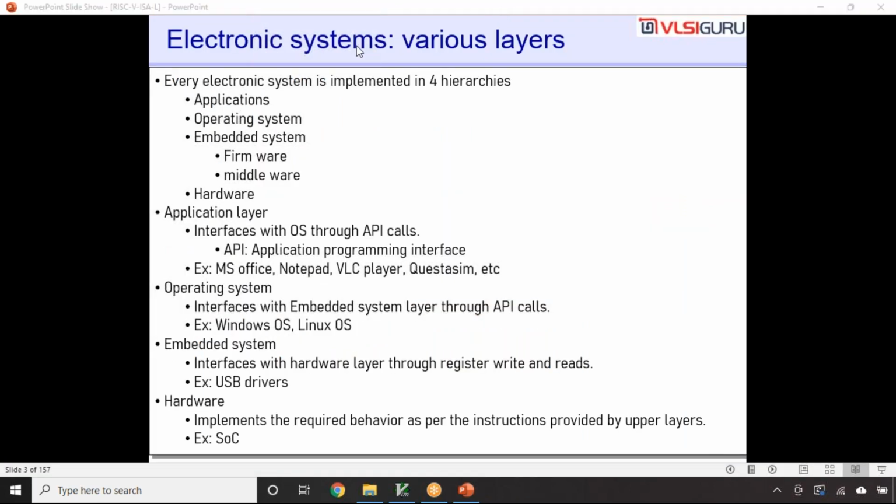If I take any electronic system, let's understand various layers that make up the electronic system. Every electronic system is implemented in 4 hierarchies. It starts with the very top layer. It has got applications. Then below applications, we have operating systems. Below operating system, we have embedded system, what we can also call as firmware, middleware. Below embedded system, we have hardware. So collectively, these 4 layers together is what makes the electronic system. You can't really work with an electronic system without any of them.